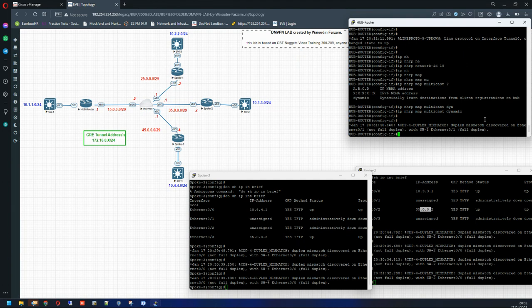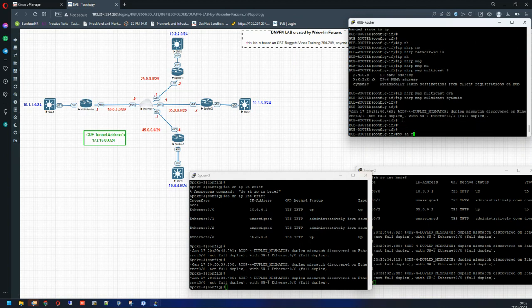On the hub, I won't be initiating multicast dynamic. I will be specifying the hub. On the spoke, I won't be initiating this command. Instead, I'll be doing a static mapping to each and every one of the hub. So basically, that is the configuration.